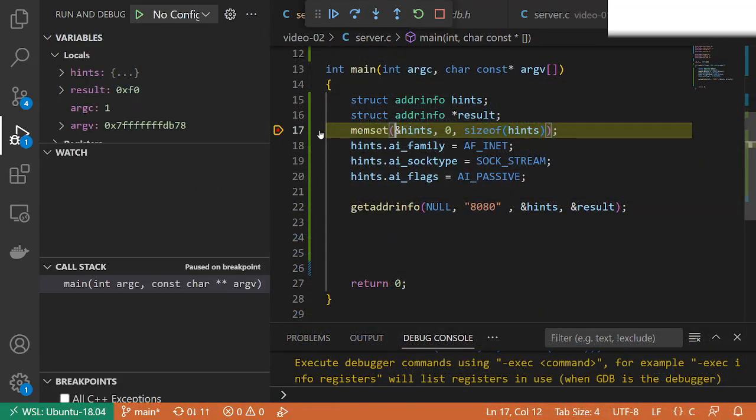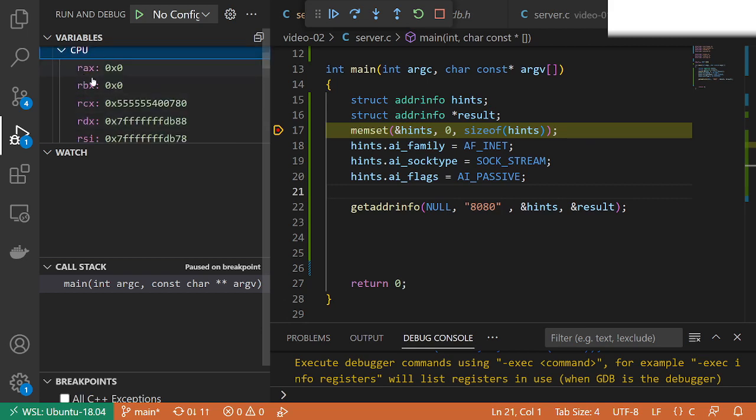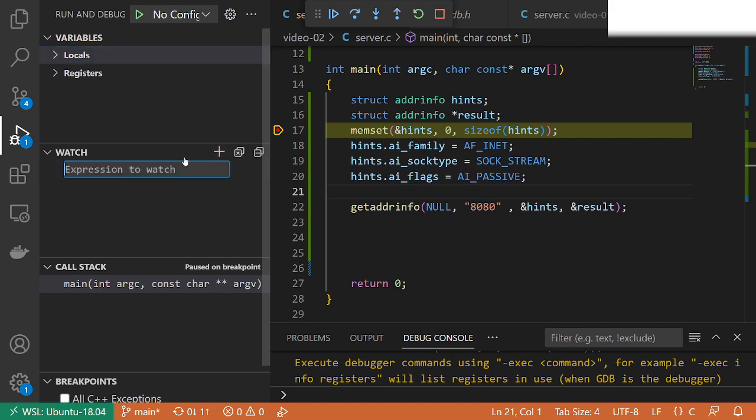And right now we are frozen in time at this memset. We have all these local variables. We can see registers. I did not know that was possible. Wow, REX, Intel x86 instruction set. This is cool. Okay, so we want to look at a couple of variables. So I'm going to click plus on watch here. We're going to look at hints.